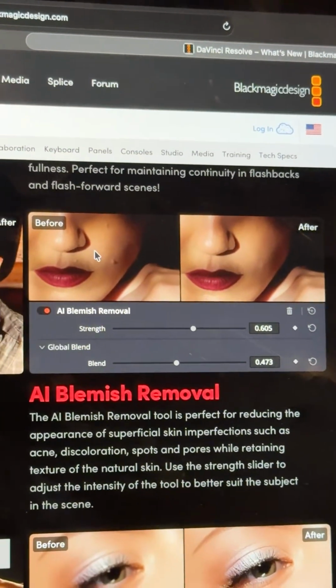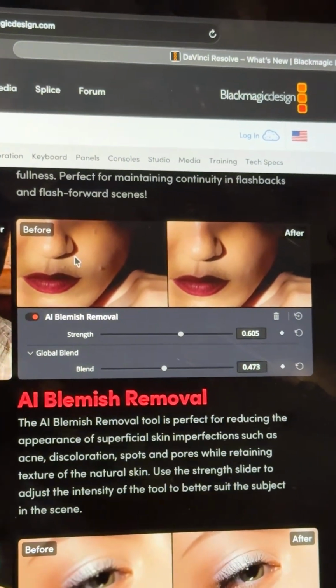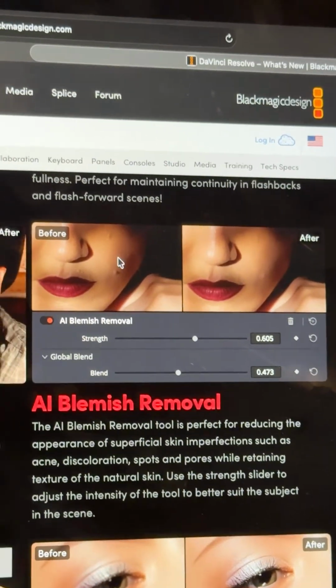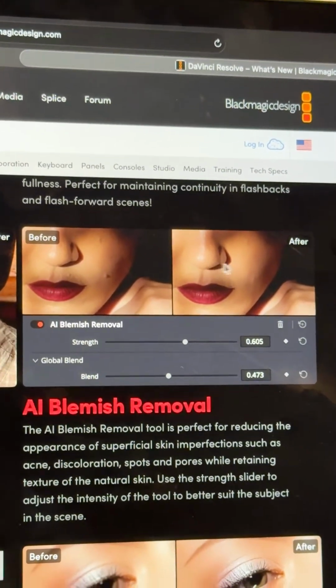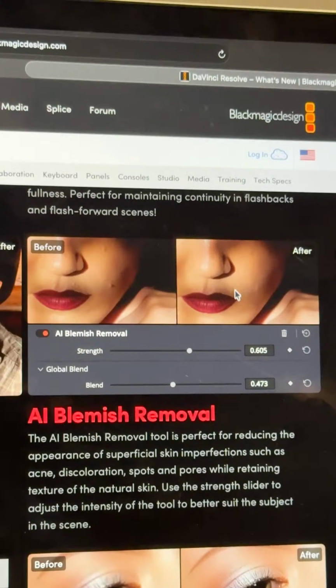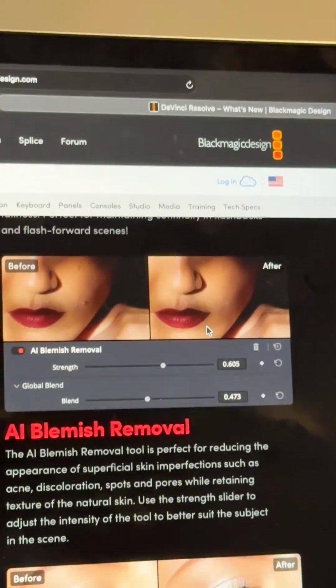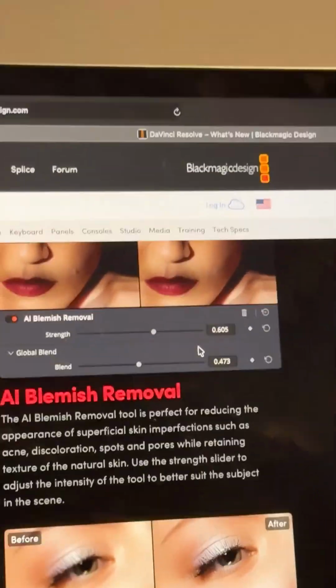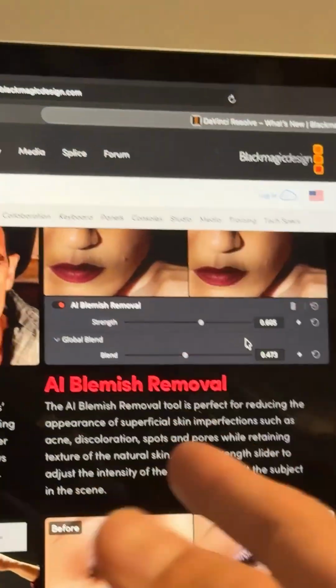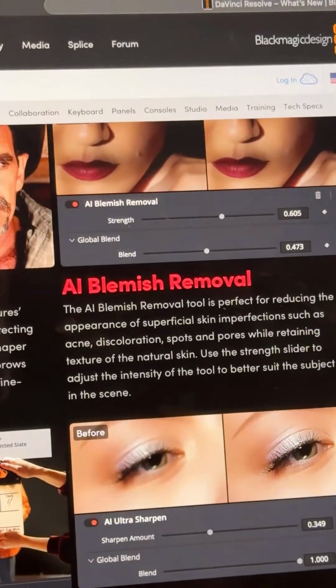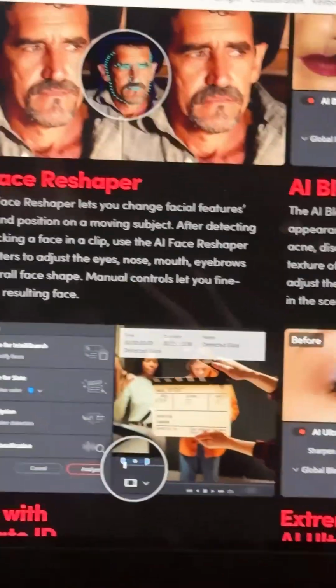This is before and this is after, and you can see a big change there, really big. This is another amazing thing they have done. And this is going to be included in DaVinci Studio. Obviously I don't know if they might have said that somewhere.